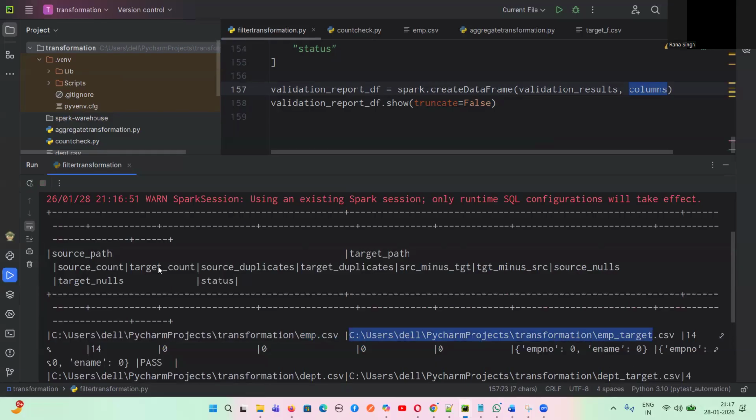And what is the source count and target count? 14 and 14. And then what is the source duplicates? Zero, target duplicate zero, source minus target zero, target minus source zero, null for employee number is zero, employee name is zero, and employee number for the source is zero, and employee name for the target is also zero. Overall status is pass for the first file.